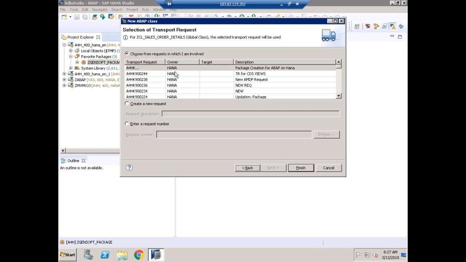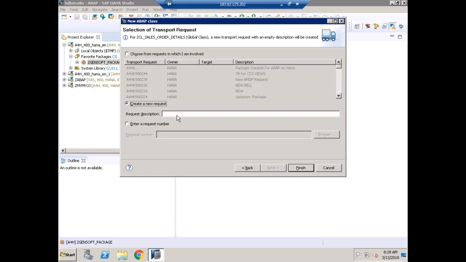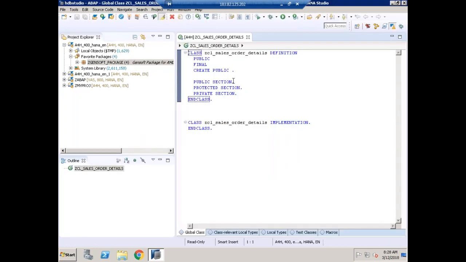It is asking whether you want to create a new request or choose an existing request. Anything is fine. I'll go for the new request. I'll give some description and say finish. So the template is auto generated. Now, remember, as of now, this class is a normal class.